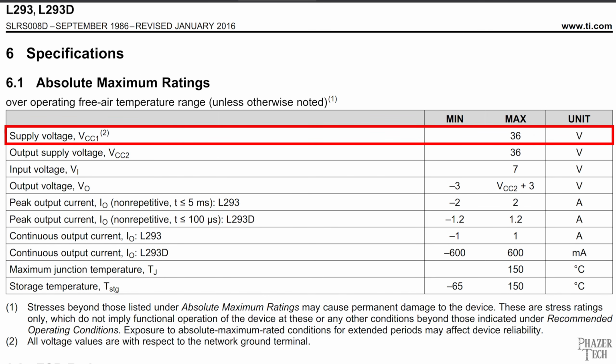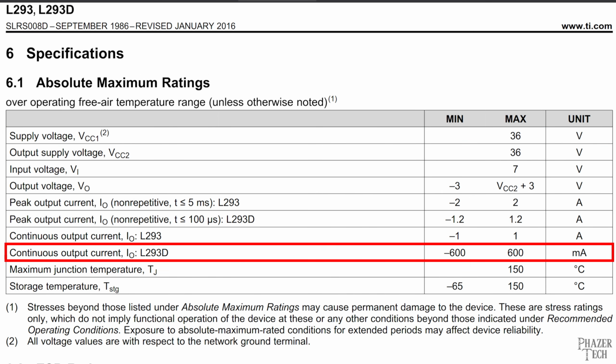First is the supply voltage, which is rated up to 36 volts in this case. This means that we can safely connect a 36 volt power supply to power motors that are rated for that voltage. Next, we can see the output current is 600 milliamps per channel for the L293D. So you can only use these with motors safely that are rated for 600 milliamps or less.